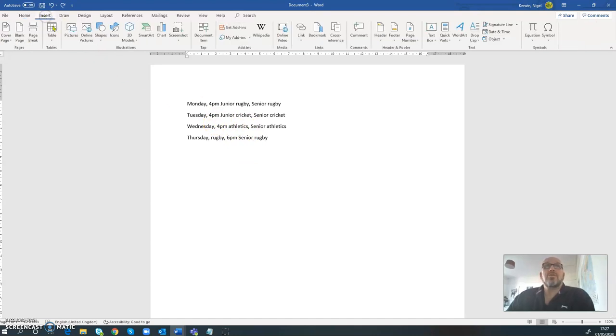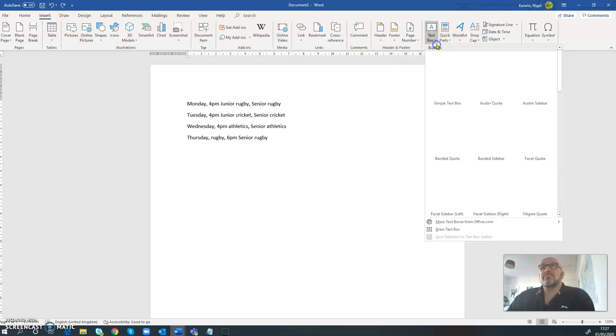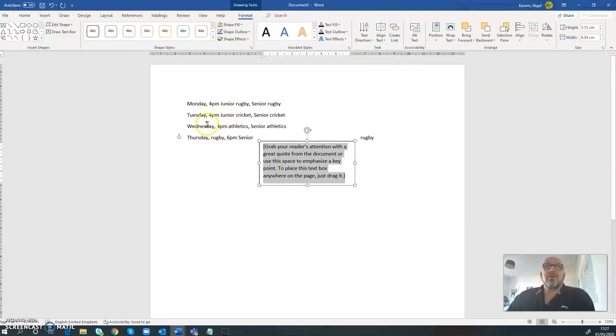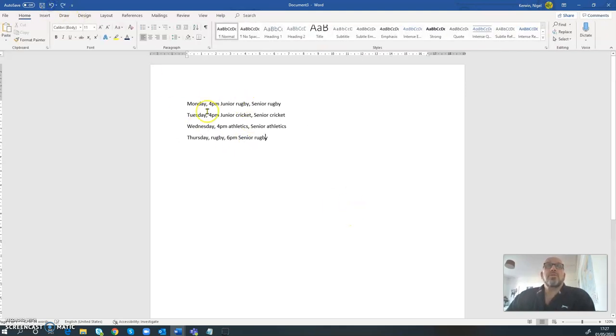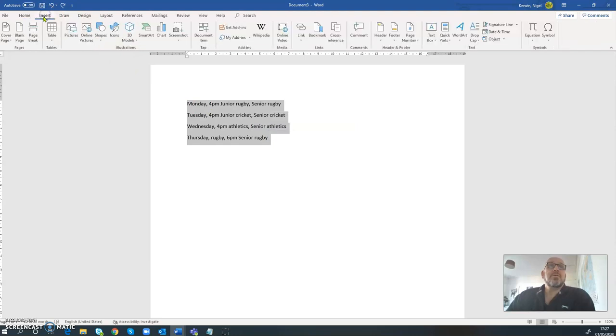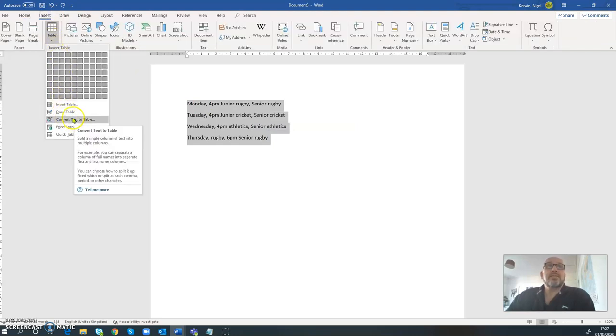So if I insert, I can come over here to a text box. I can click on a text box, so I could put all this in a text box. This doesn't warrant that, but I'm just trying to give you some examples. So think about using text boxes, bullet points, but what we're going to do is we're going to convert this to a table. So I'm going to highlight the data, I'm going to come to insert, the drop down on tables, and I'm going to put convert text to table.